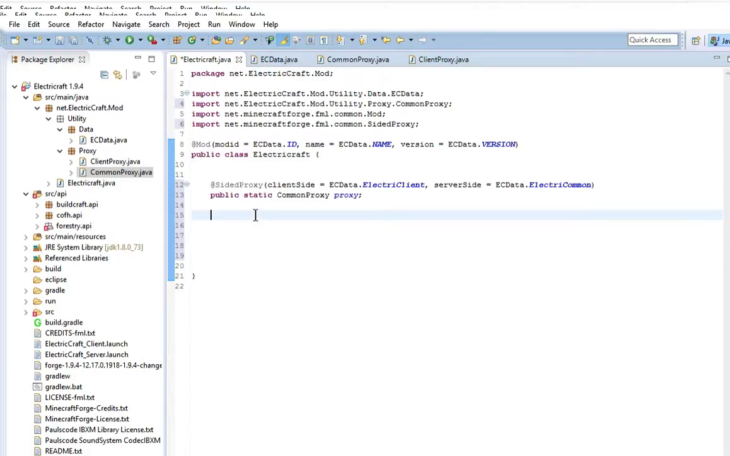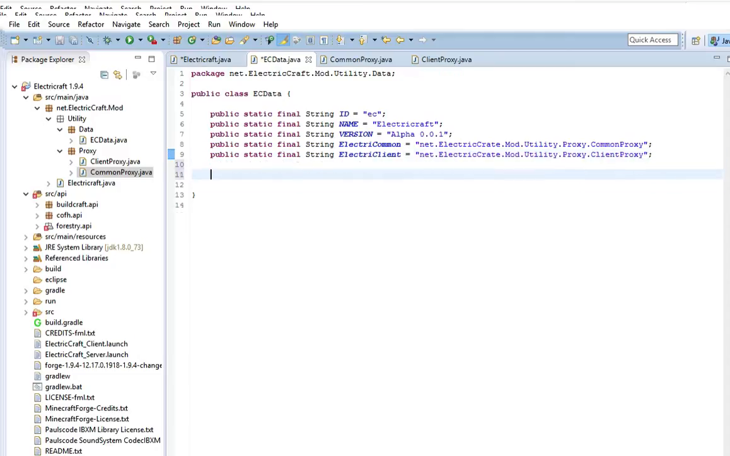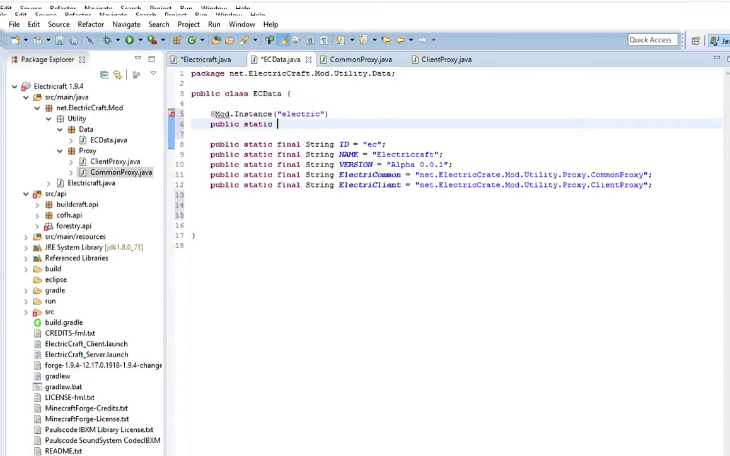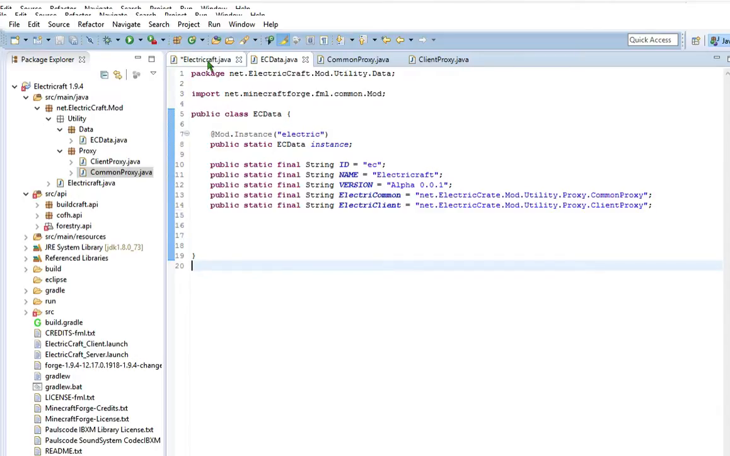Real quick, actually, in the data file we're going to make an instance. So I'm going to put it above everything else. So @Mod.Instance, and in here is where we define the name of the instance. Let's just call it electric, because why not? And it's public static, the name of the class, so ECData instance. There we go. You just have to import net.minecraftforge.fml.common.Mod, and there we go.